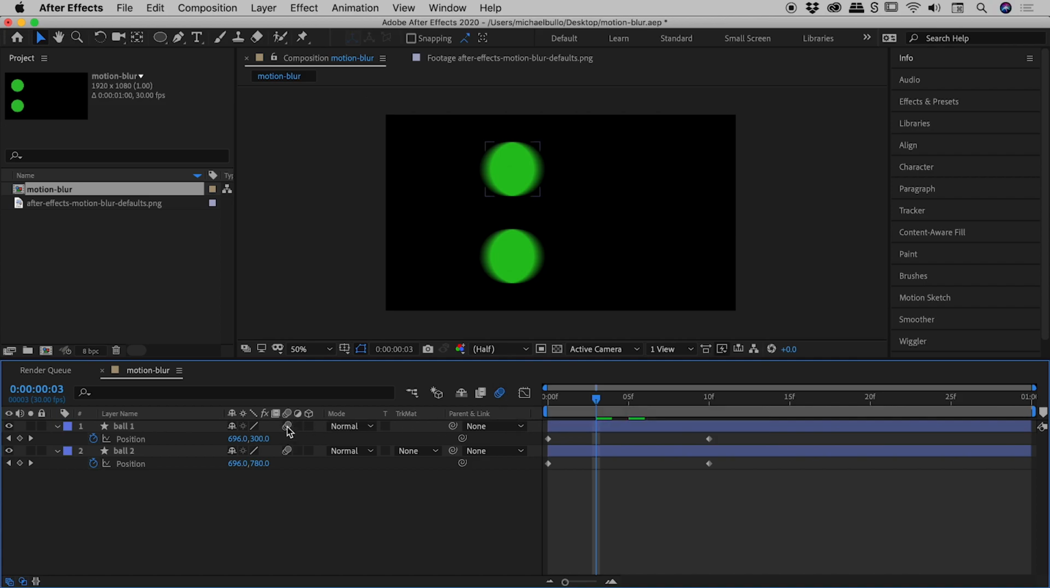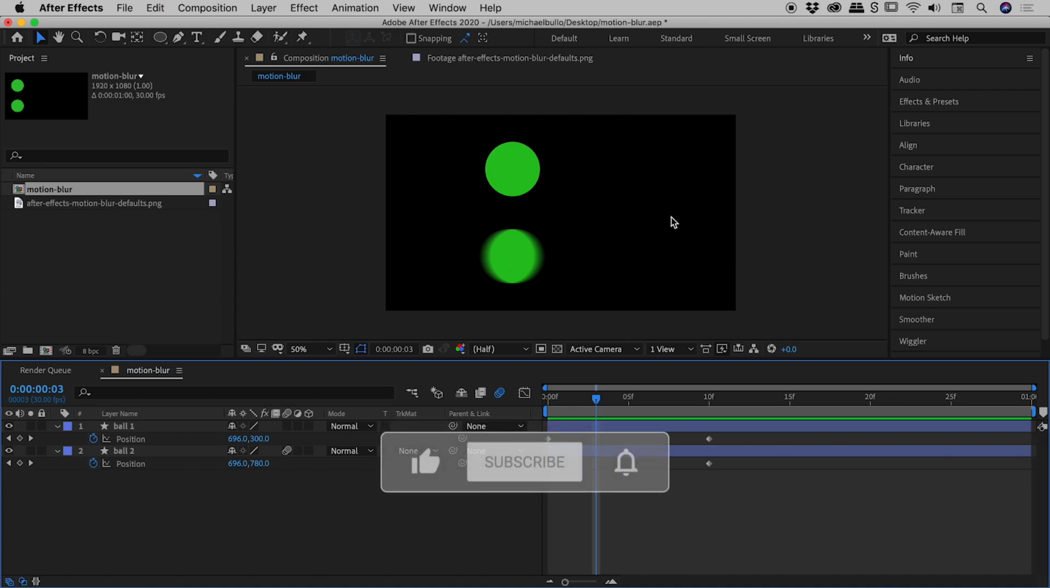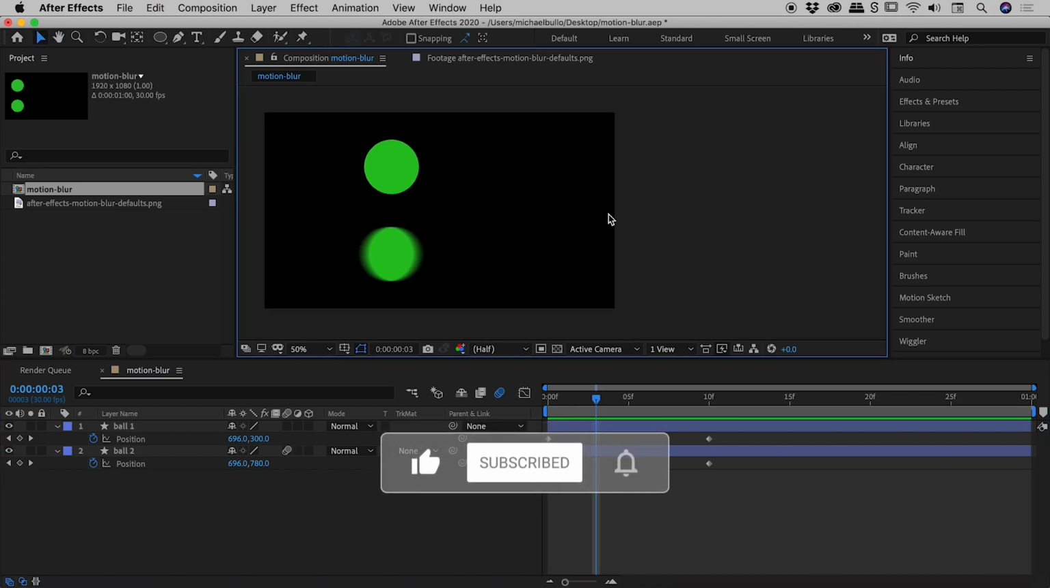Okay, so let's return to my scenario that I had a moment ago. Ball one, no motion blur. Ball two has motion blur. And let's take that deeper dive into those motion blur settings just now, guys. So let's scoot my composition over just a little bit.